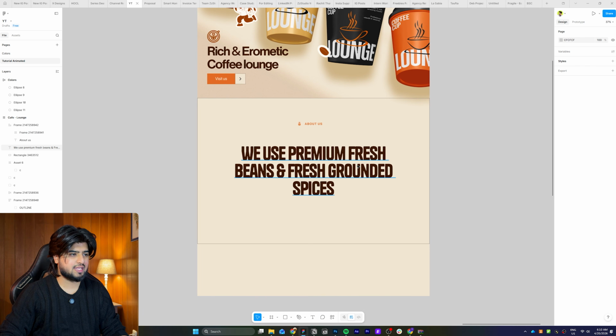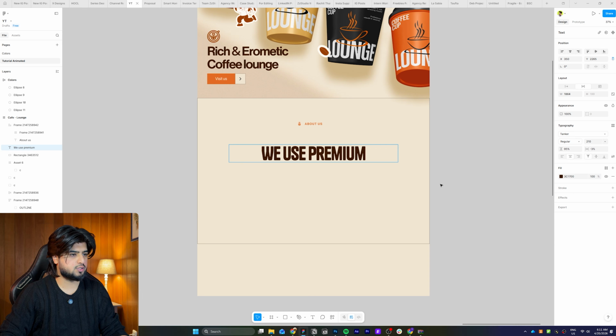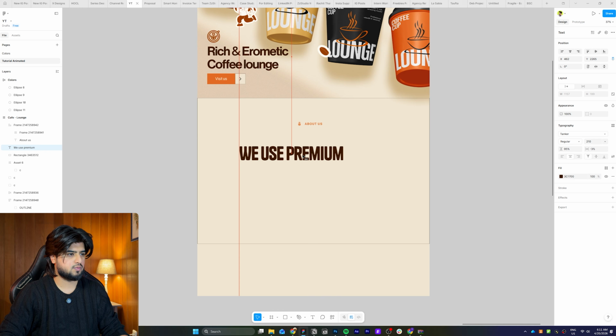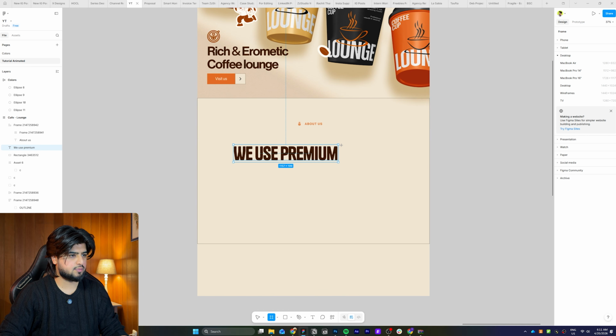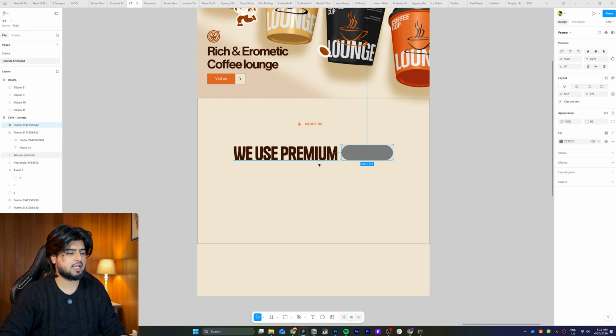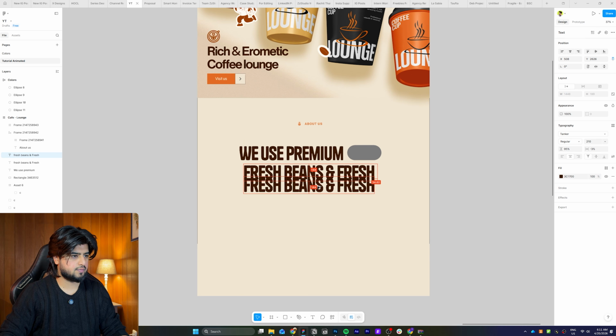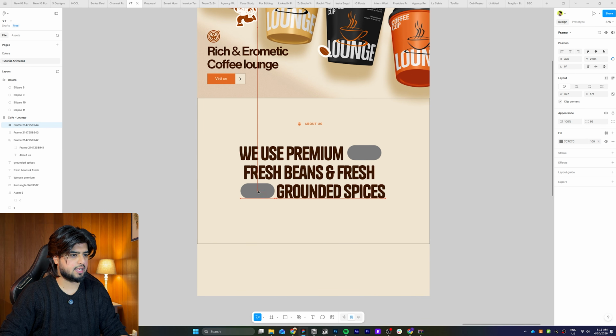Next, for this section, to add a little bit more personality to it, because it's looking very simple and plain, I'm gonna make it like this. We use premium here. Then I'm gonna add a picture here. We can add some pictures in here. We can add maybe pictures of happy faces. We can add a picture of our cafe in here. Then I will add in here fresh beans and ground spices. I will add fresh beans like this, then ground spices, and here I will add another of this.